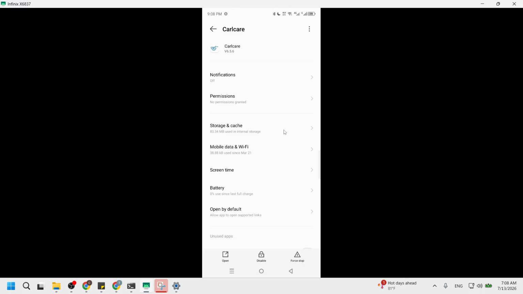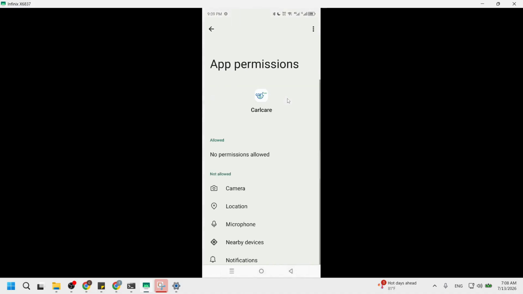Now, tap Permissions. This section provides a detailed overview of what permissions the app currently has. You will see a list of different features such as camera, location, and contacts. Each of these permissions indicates what data the app can access. This step is essential because it directly affects your privacy. By reviewing these permissions, you can determine if you are comfortable with the level of access granted to the app.